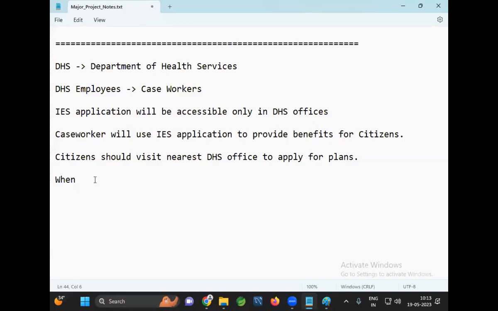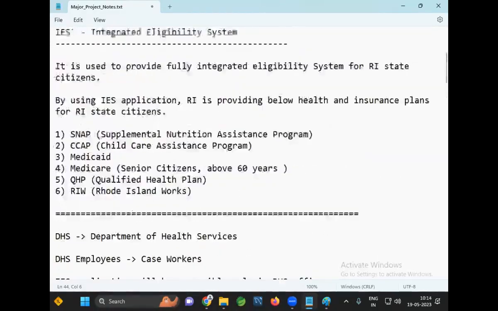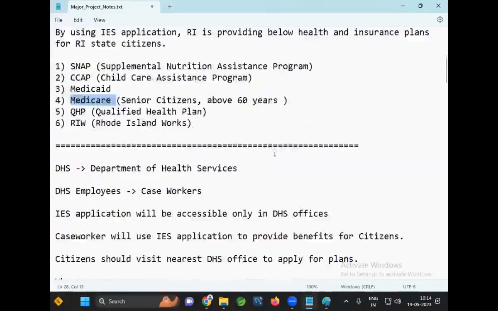For example, a person came, his age is 45 years. He doesn't have a job. Age condition: if you want to apply for RIW, your age should be less than 25 years. Some person will go and apply for Medicare. That person's age is only 50 years. He is not eligible for the Medicare. Are you getting my point?